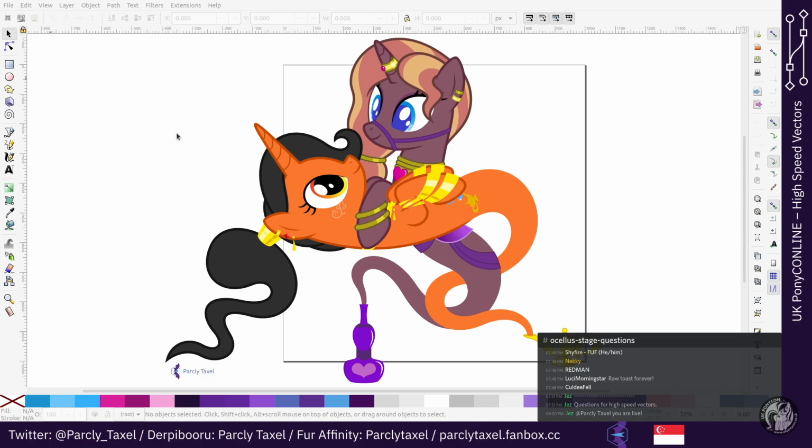What tools in Inkscape do you use the most? Starlight Flux asks. Well, by far and away, the most common tool that I use is the pen tool. So that should answer your question.